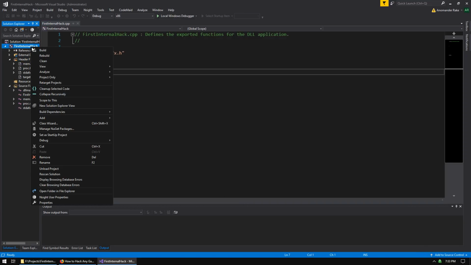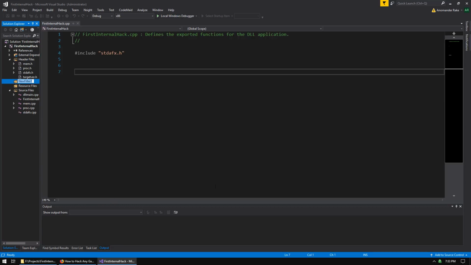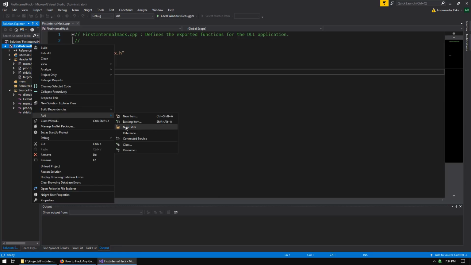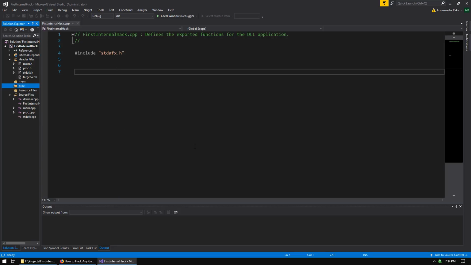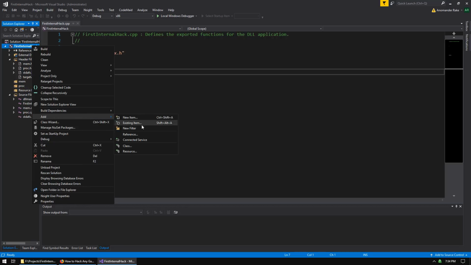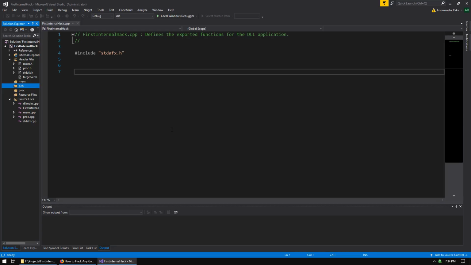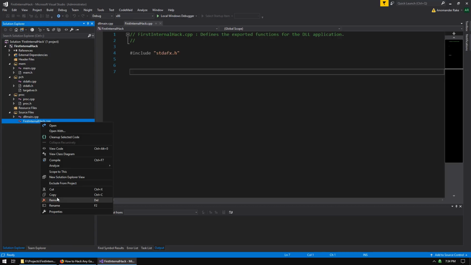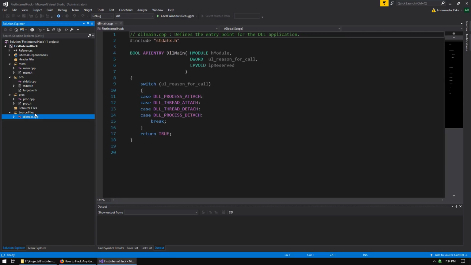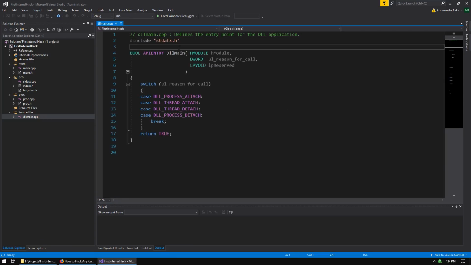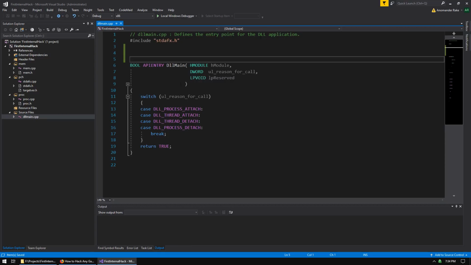Let's add a few filters to be organized: mem, proc. And I always like to put precompiled headers in there as well. Then go to DLL main. We're actually just going to delete that main file. We're just going to get rid of it. We're not even going to use it. So here's our DLL main function.